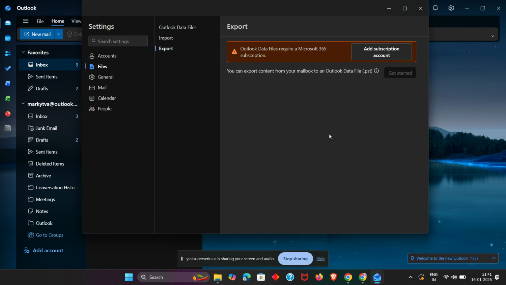Now you'll see your folder structure. Select the folder or folders you want to export. This could be your inbox, sent items, calendar, or any custom folders you've created. Make sure to check the box that says Include subfolders if you want to export everything within that folder. This is important for getting a complete backup. After selecting your folders, click Next.